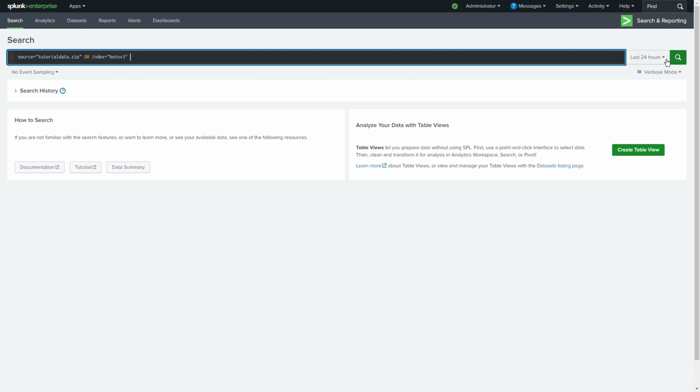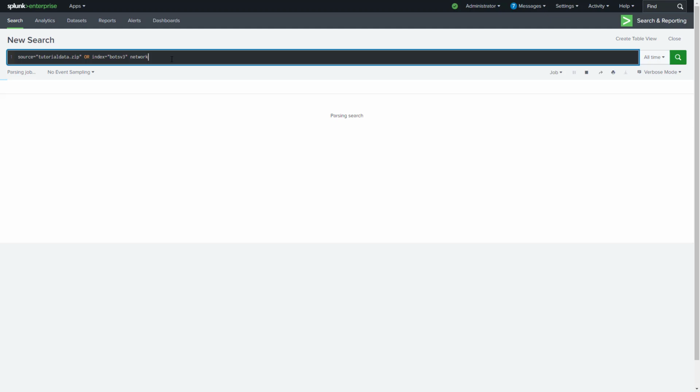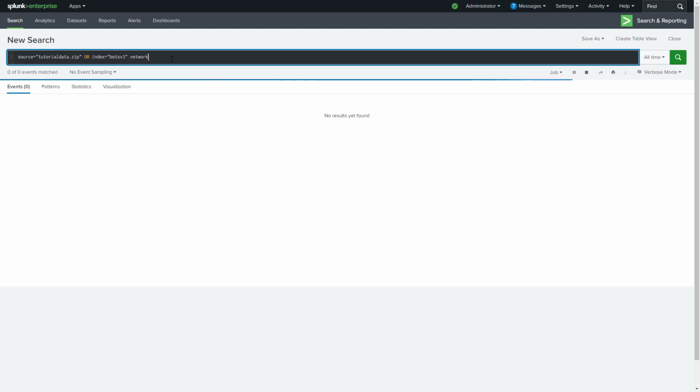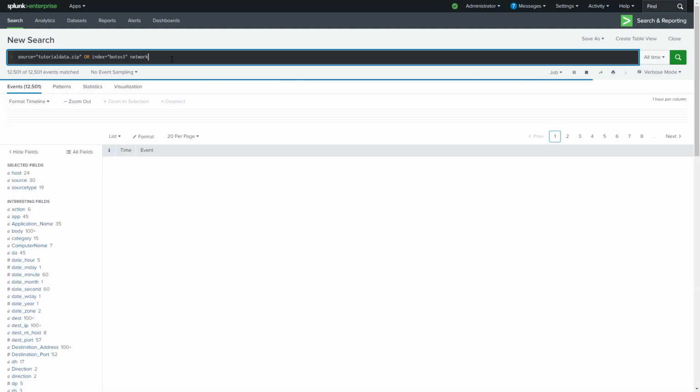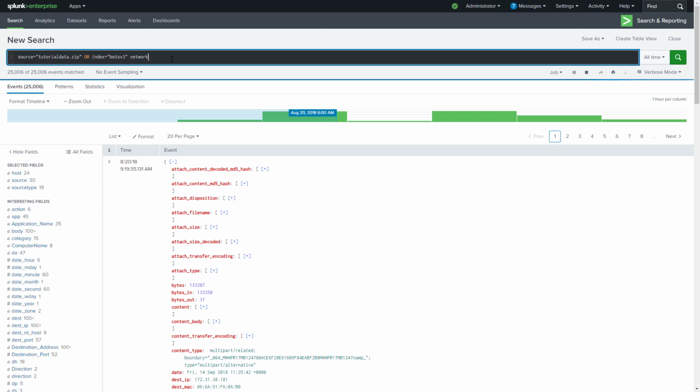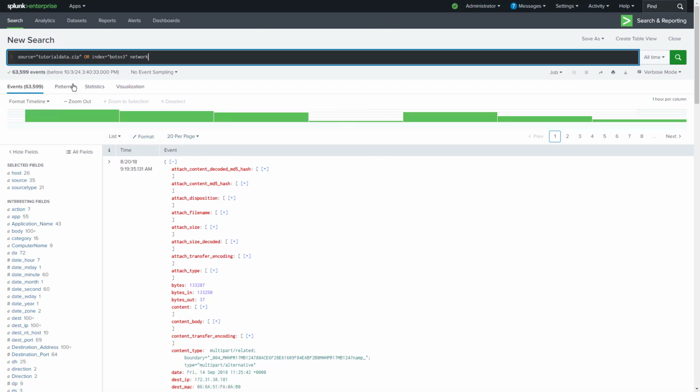Now I'm going to add the term "oldtime", and I'm going to add the word "network". Remember, when we use a space, it uses AND logic. So this is the same as if I actually typed the word AND in uppercase. It's important for you to know that.